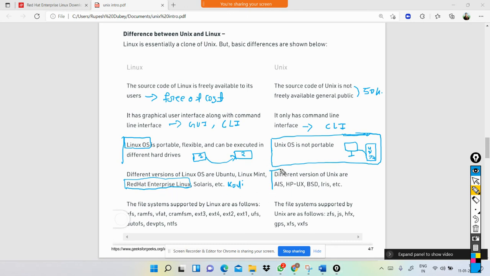Now, if I talk about the Unix operating system, we have different versions of it. What are these? Just like AIX, HP-UX, BSD, Irix. These operating systems were very in demand. Right now they are not in demand, but previously they were very in demand, these two operating systems, HP-UX and Irix.